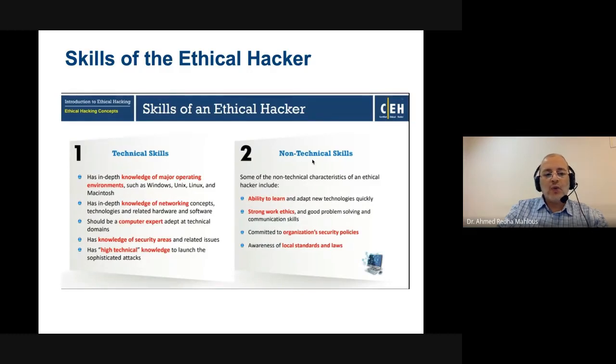Okay. Now, in terms of the skills of an ethical hacker, if you want to work as an ethical hacker, what types of skills do you need to have?